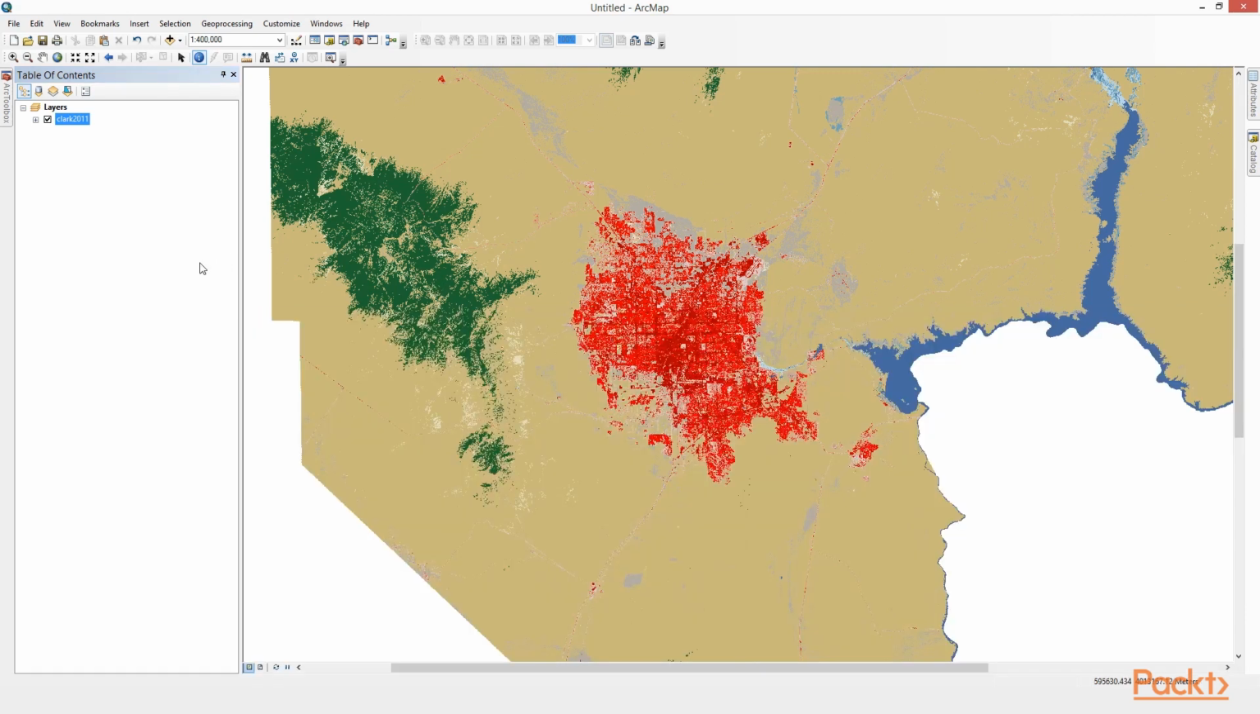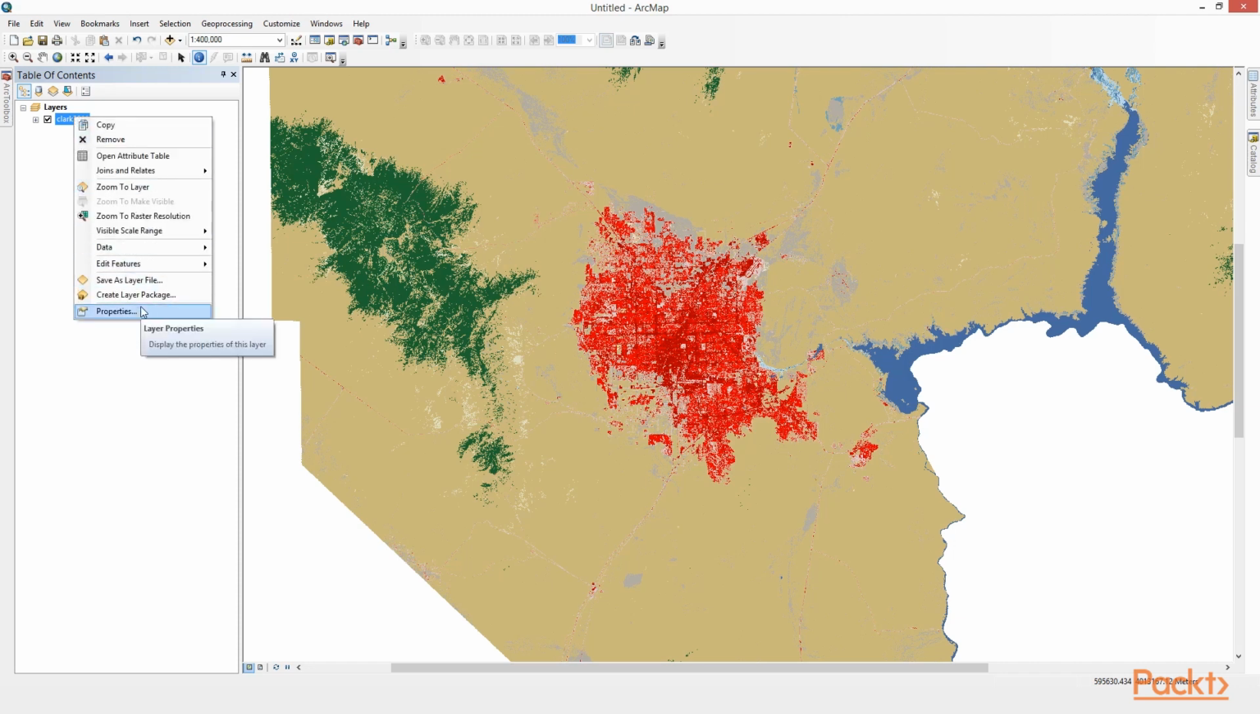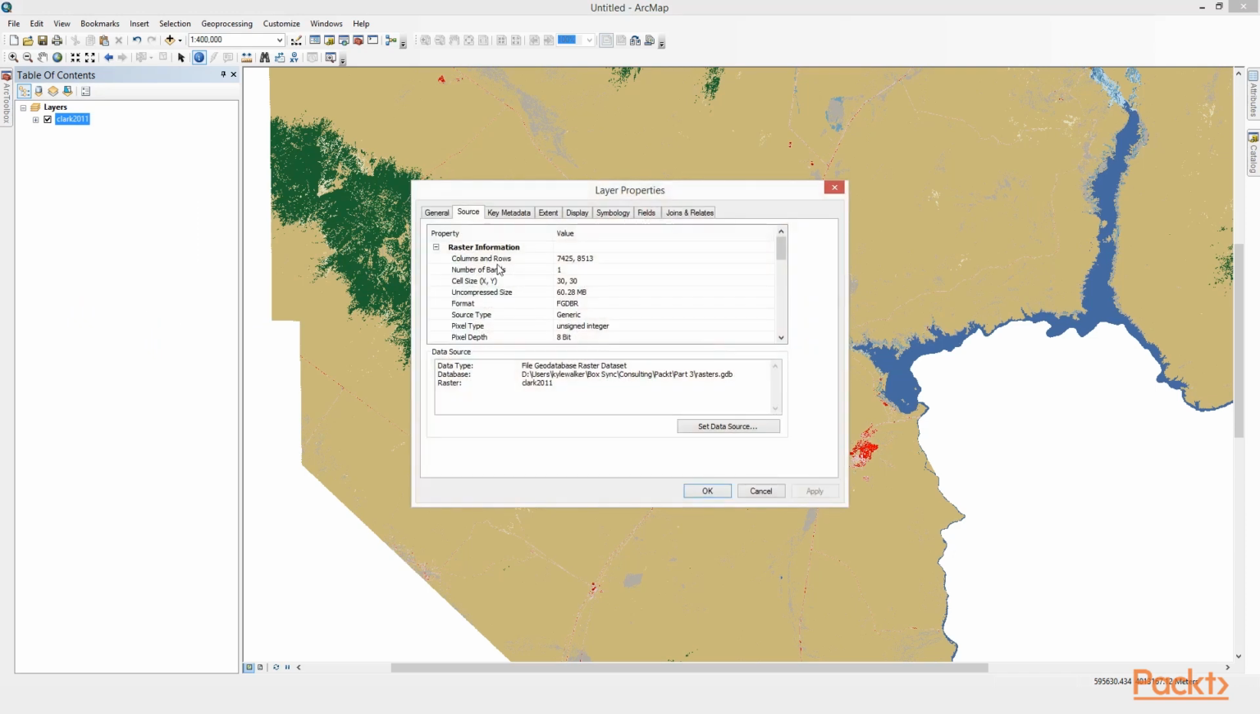We can also view some more information about our raster by right-clicking the layer in the table of contents and then choosing Properties. This opens up the layer's properties. If we click the Source tab here, we get some basic information about our raster. You see here the cell size or cell dimension, 30 by 30. In this case, that's referring to 30 meters by 30 meters. If we scroll down further, we'll get some information about the extent of the raster and the spatial reference, the coordinate system used by this raster dataset. In this case, we're using Universal Transverse Mercator Zone 11 North with the datum North American Datum of 1983.